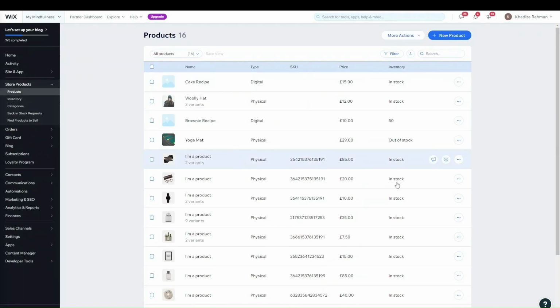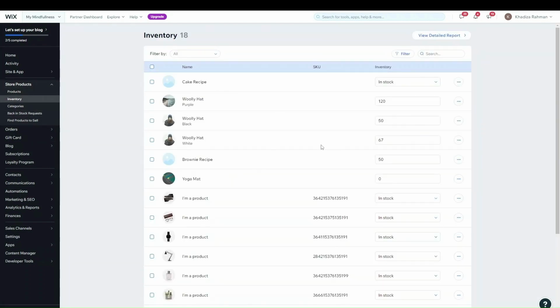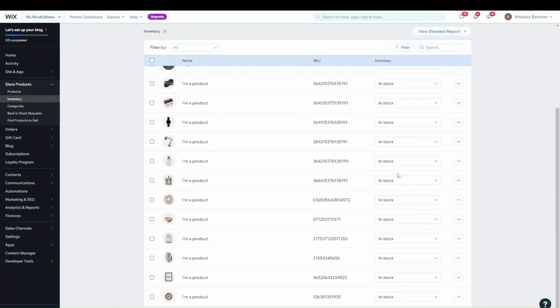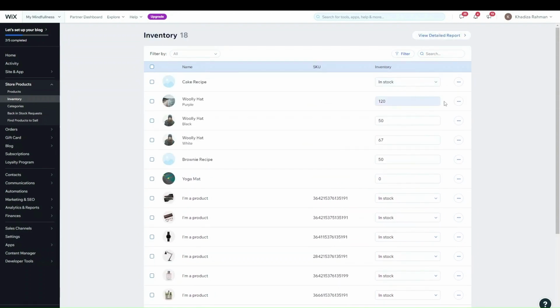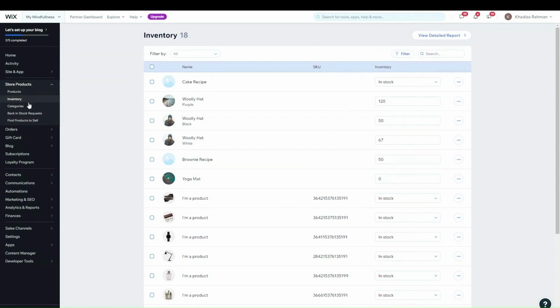Now that you have the products all set up, the other tabs that come with the store products are the inventory tabs. In this tab here, you can really see what products you have in store and change the inventory if you need to. You can also edit the product info from there, but you can get a brief on what inventory is left in your products just with the inventory tab.